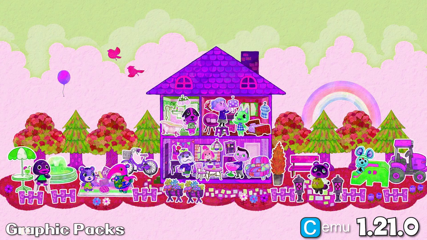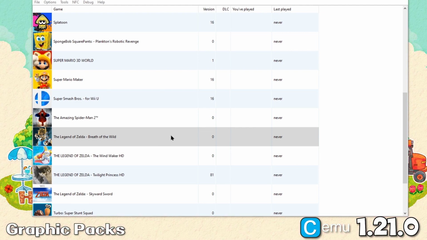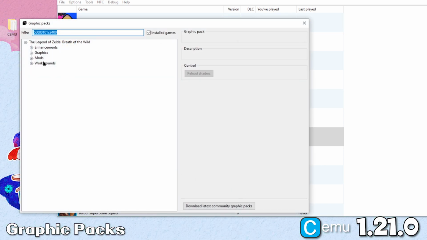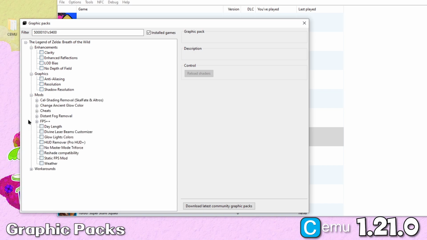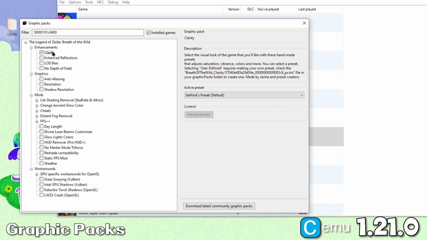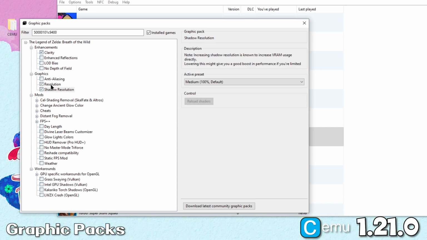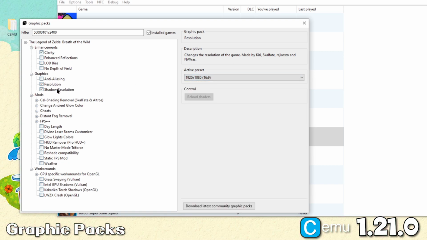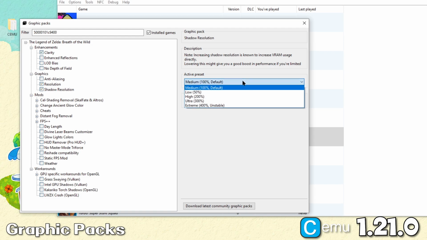Now we'll set up our graphic packs. For this example, we'll use Breath of the Wild. Right-click on a game, and select Edit Graphic Packs. Now under Enhancements, select Clarity. Under Graphics, select Resolution and set it to your desired resolution. Do the same for Shadow Resolution. I set mine to Medium. Next, under FPS++, check all the boxes in this area.